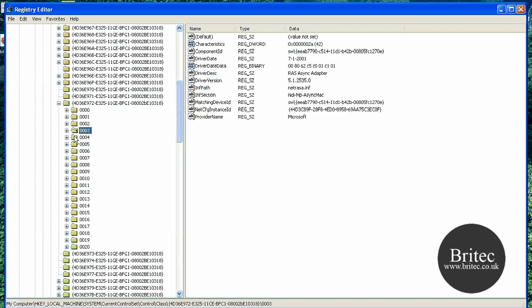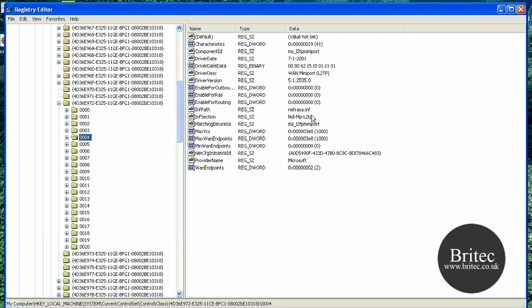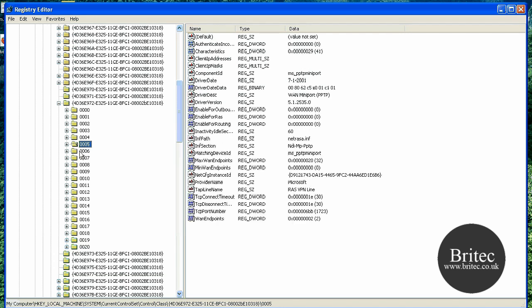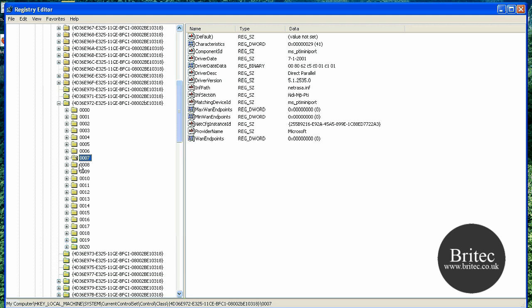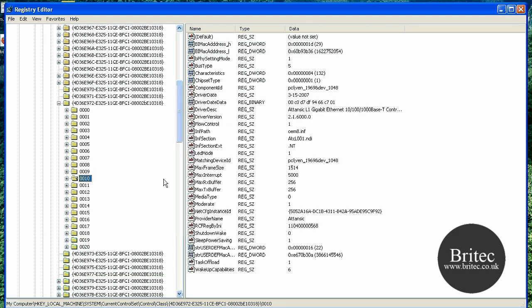Now you need to go through all of these until you find your network card name in here. Okay, so we're just going to keep flicking through until I see what I need to see, which there it is. I need the driver description, that's what you need. Make sure you've got that and your network card. Right click in the pane on the right, string value. Now you need to type in here network address, all one word, a capital A and a capital N.